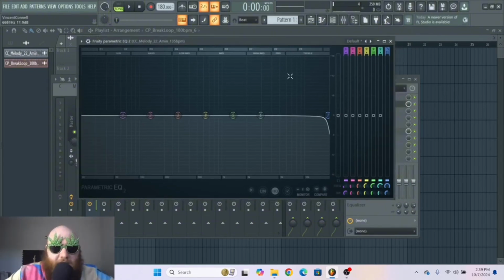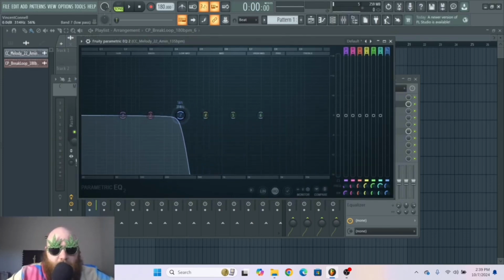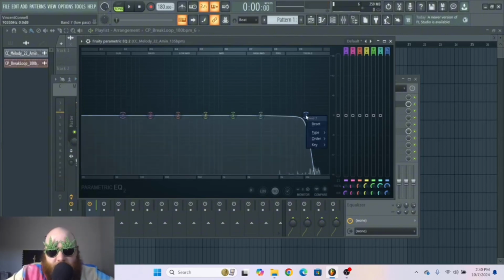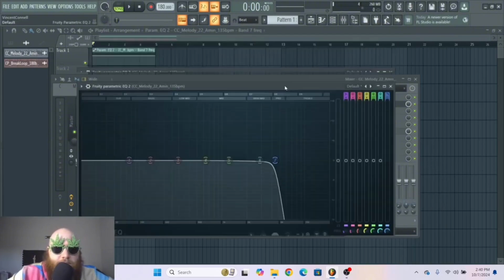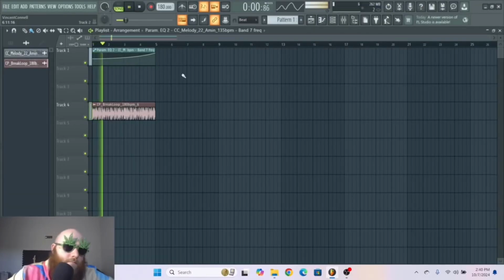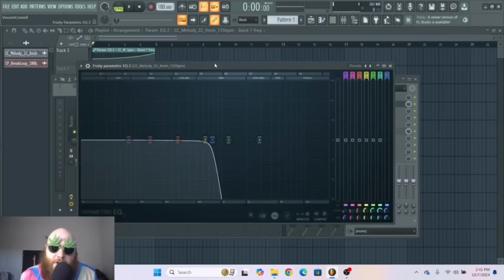And the last thing is automation. Let's say you want to automate this cutoff so it can go from underwater to being above ground. If you right click this band, there's no option to create automation clip. So what you have to do is go down to here, these little circles. Each one of these controls one of the bands. So you see when I move this wheel side to side, it brings the frequency side to side. So if you wanted to automate the cutoff of this low pass filter, you would go down to this circle at the bottom, right click it, and you can create automation clip. And then boom, shakalaka. And that's how you use Fruity Parametric EQ 2.